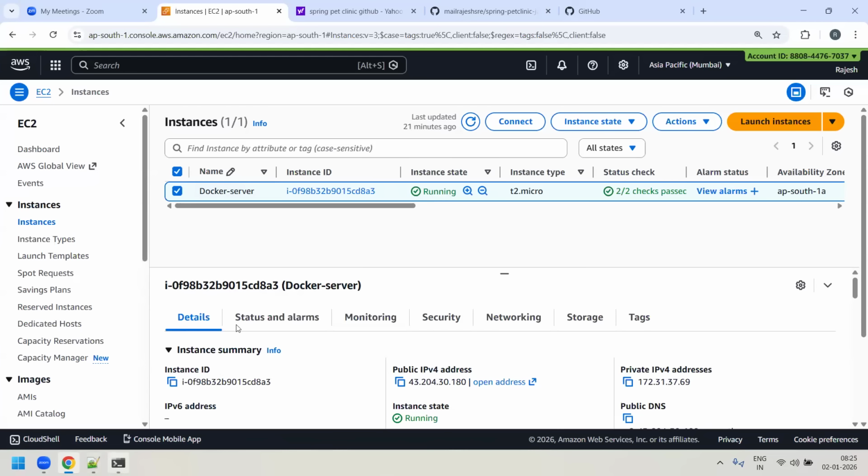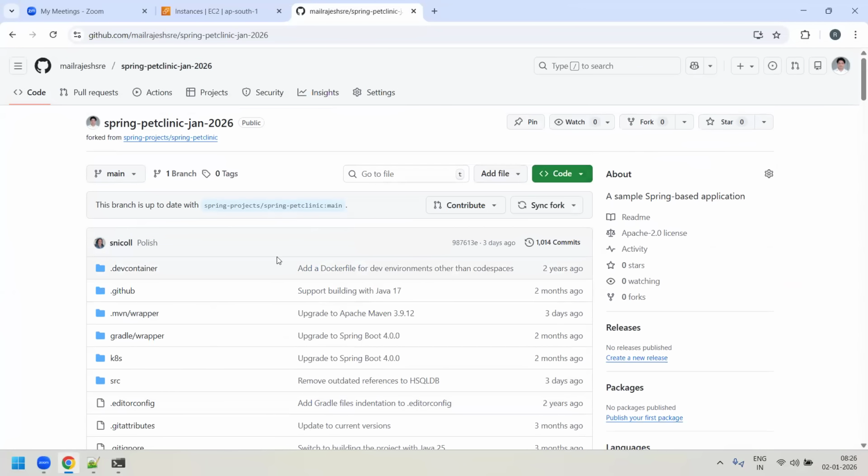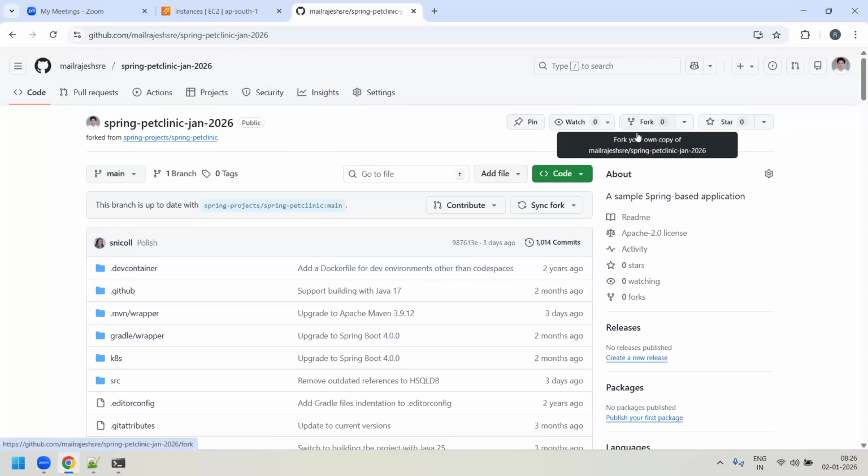Okay, guys, you have cloned it. One more very important thing: when you are trying to make any kind of changes, you need to do a pull and push activity in Git, and for that a token is required. The username is mail Rajesh SRE in my case, but I need to generate a token. I don't think that I have any kind of token.